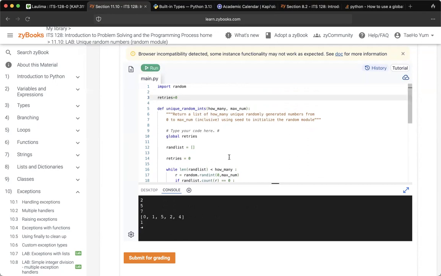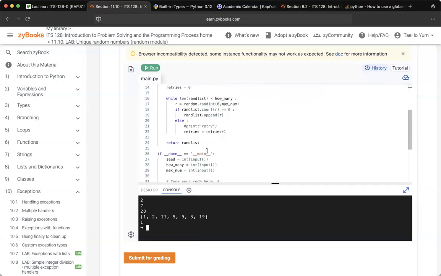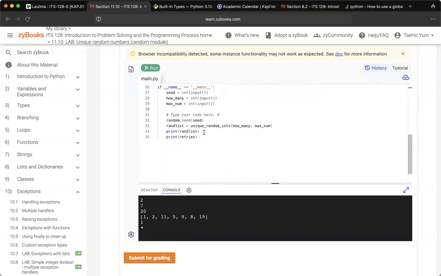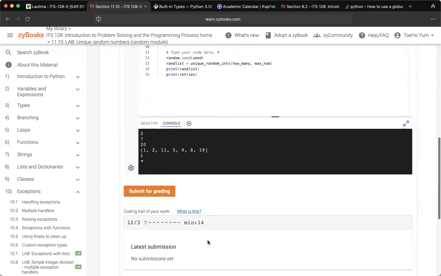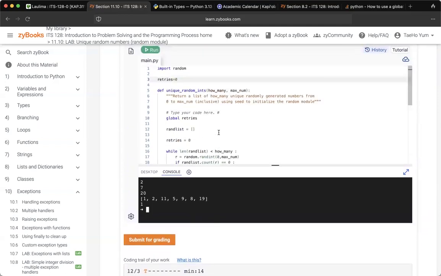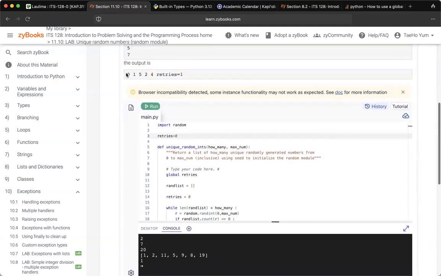Now we got it. So let's try some different values. So let's try 2, 7, 20. Right? It still ended up doing a retry, but now we have 7 elements, right? So you can see how it's run. So I'm not going to bother doing the print format. That's always tedious, but if we wanted to submit for grading, then we'd have to print it out just like this, right? But we get the idea. Okay. Any other questions?